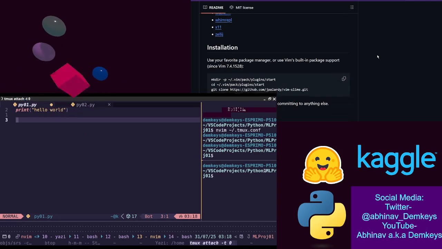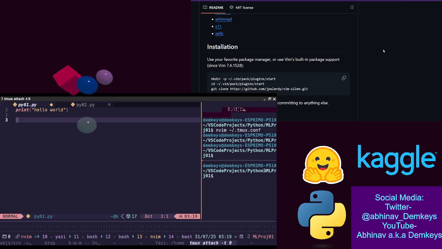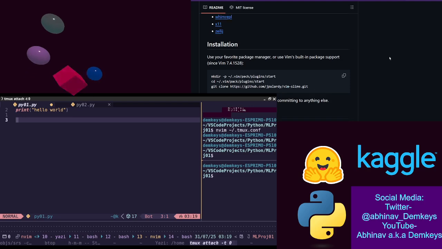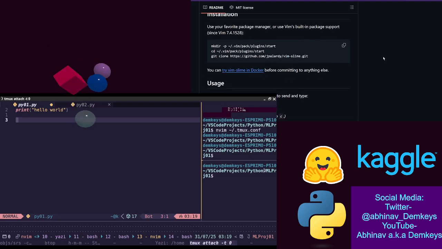Installation: use your favorite package manager or use Vim's built-in package support. Cool. Great.